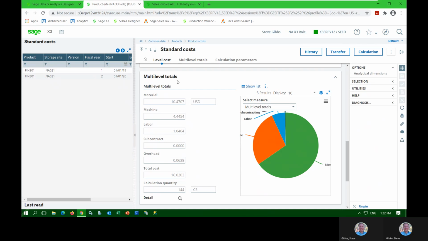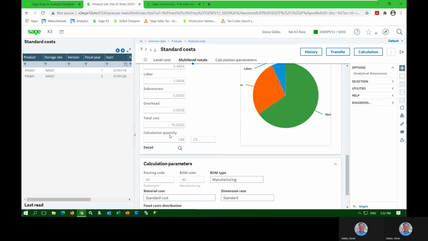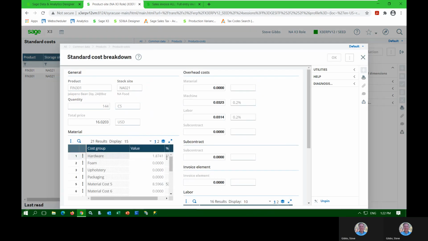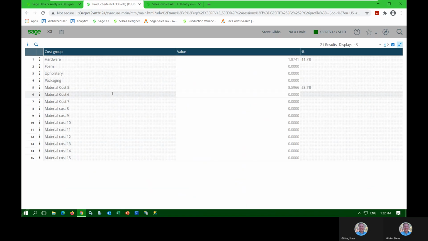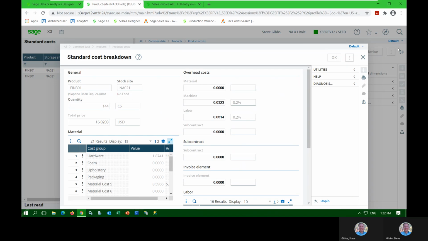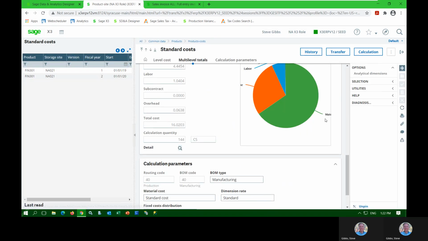So looking across all levels of the bill of materials for this finished good, I can see total costs broken out by material, machinery, labor, subcontracting, overhead, with visibility into the details as well. If I click this option here, I can see breakouts of different material categories that are going into the cost of this product. In this case, I can see how much hardware, how much foam, how much upholstery, and a material cost 5. You can name this anything you want, going into the cost of this product. That's kind of a cost breakdown.